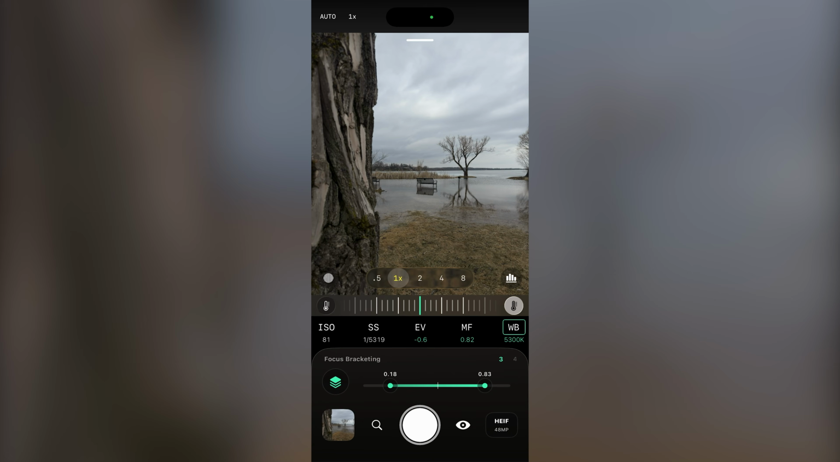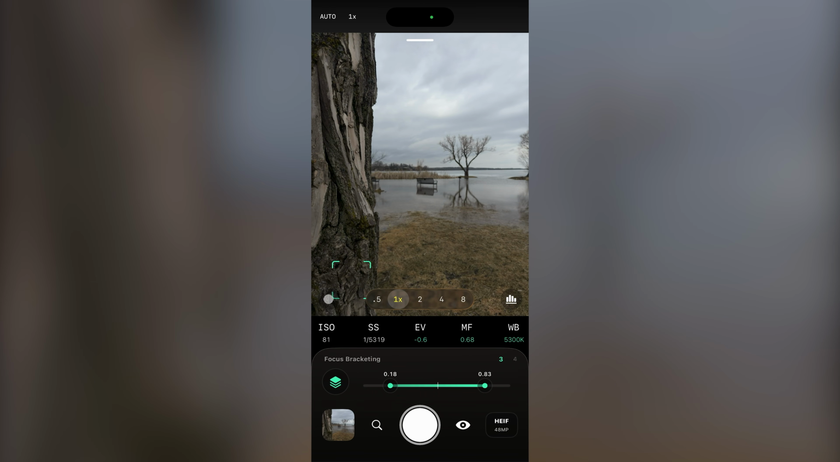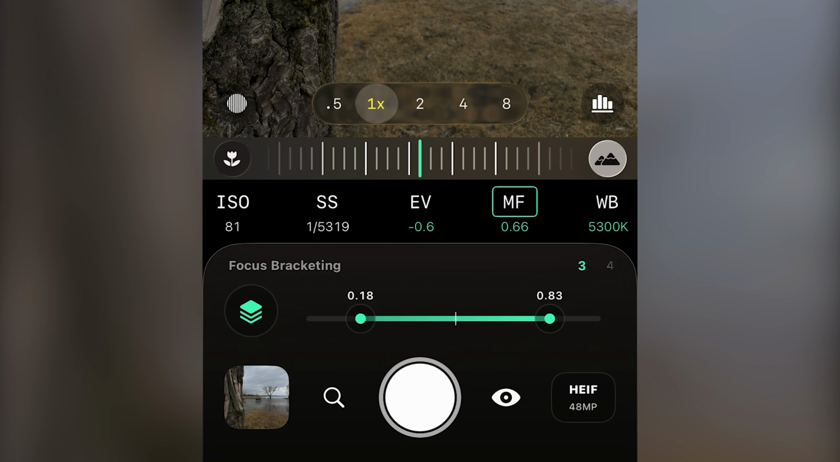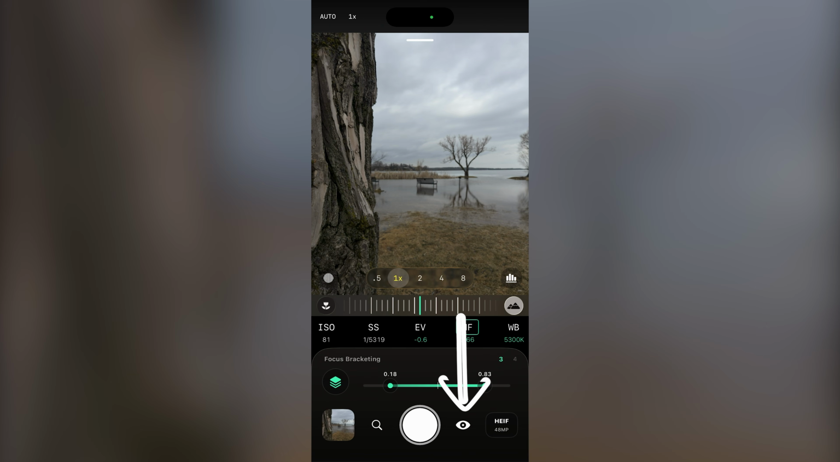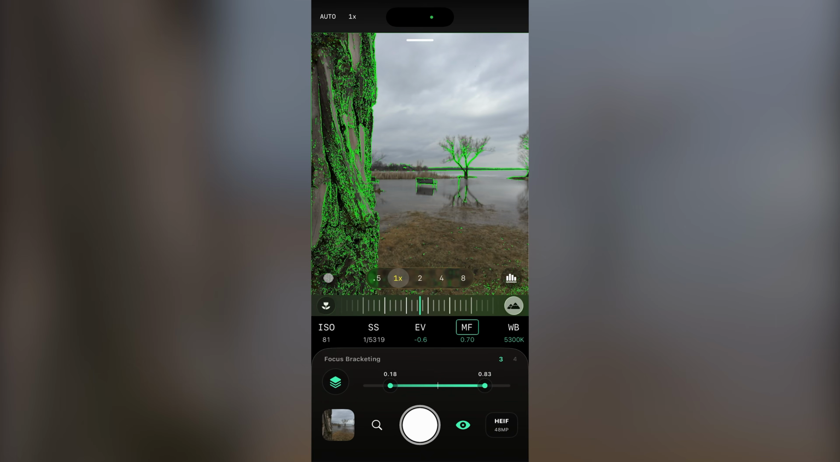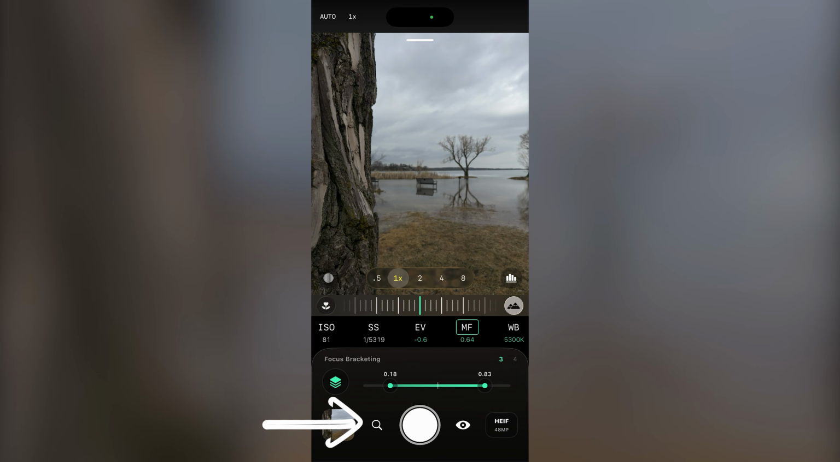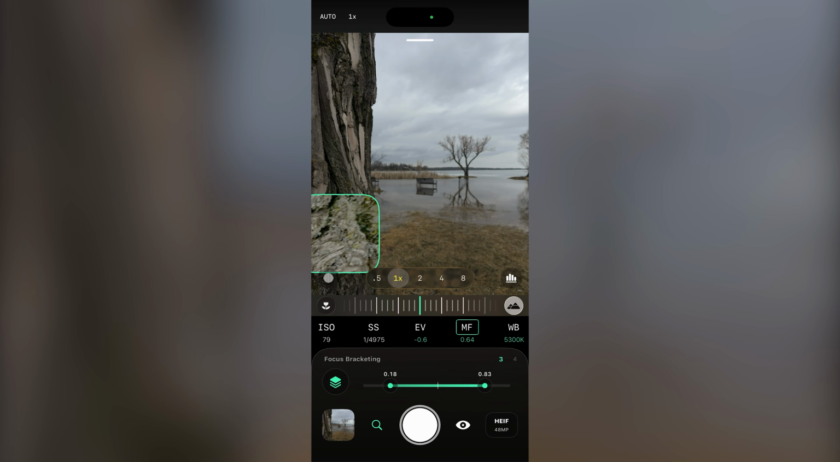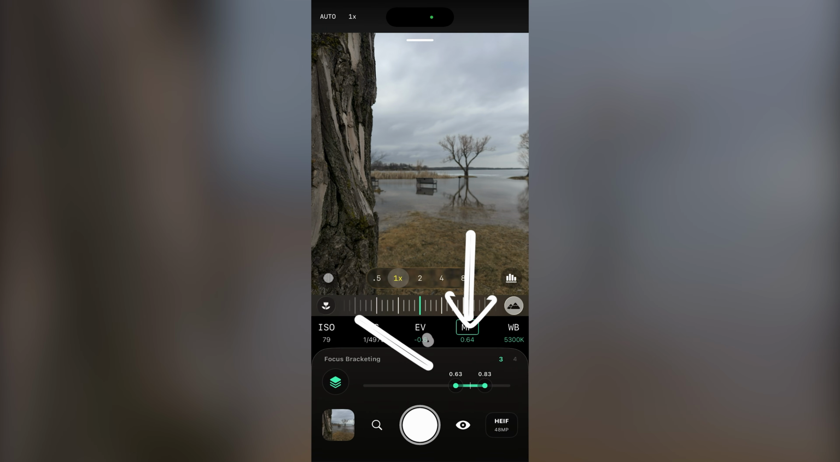To show you how it works, I'm going to take a photo of a landscape with a solid foreground and background so you can see the depth. I'm going to tap on the closest object I want in focus, and here under manual focus, I see a value. You can always fine-tune the focus manually. Enable focus peaking by tapping the eye icon. Whatever is green, that is in focus. You can also use the magnifying glass and move it around to see what is in focus. This is the number I'm going to select first.